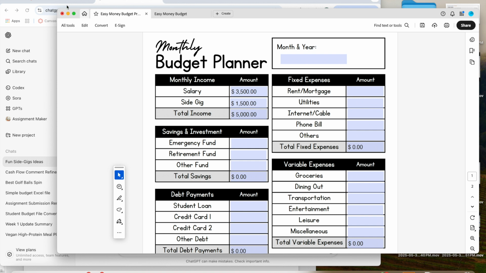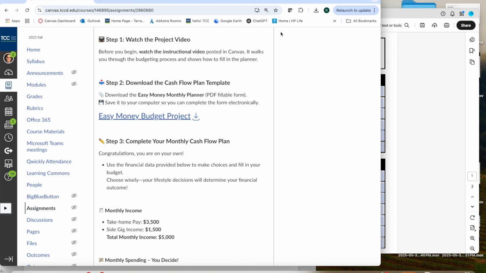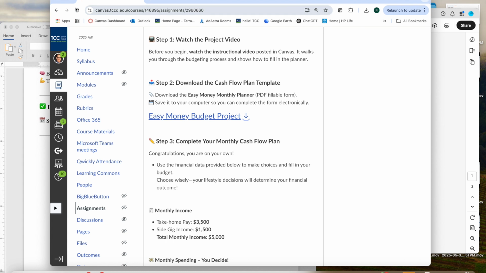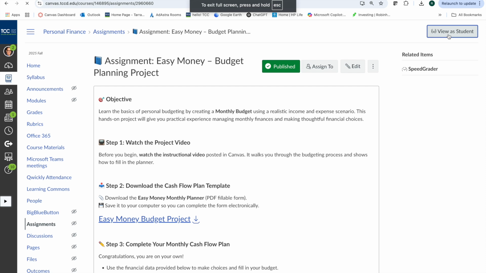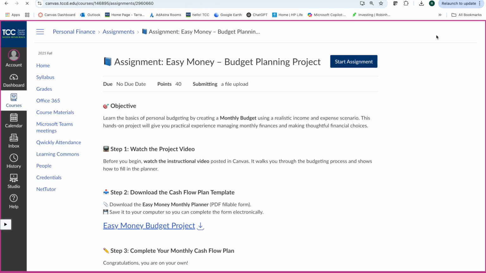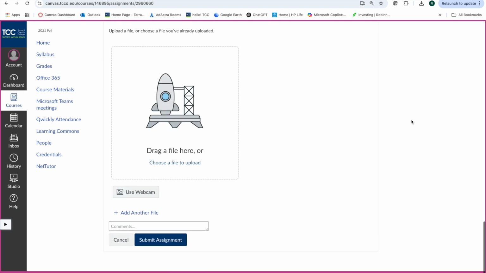There's the assignment when you are ready, just like the other assignments. If I were to go to a student view, and I hope it works because great. I start that assignment. I have downloaded it, and there we go. We basically add the file. Drag it right there. Find your file, put it in, and submit it.